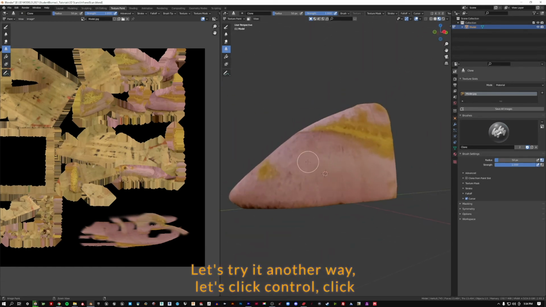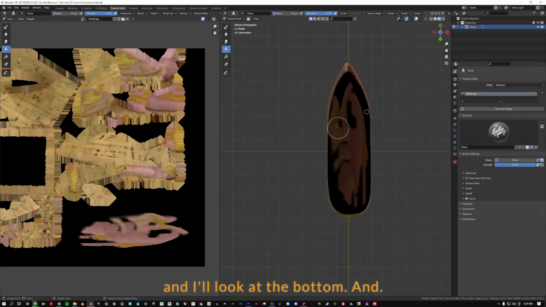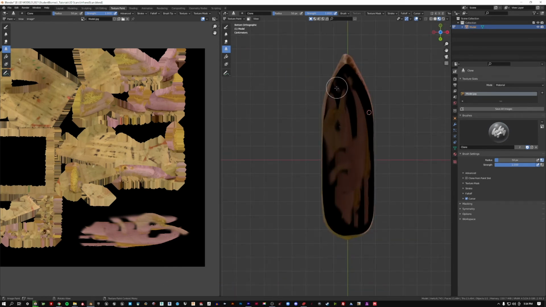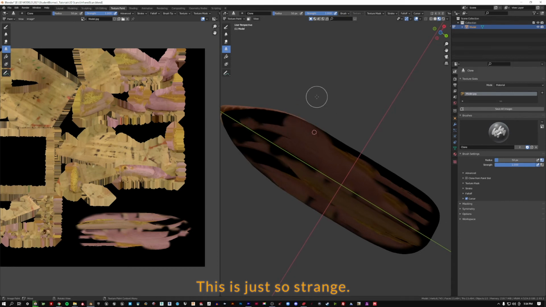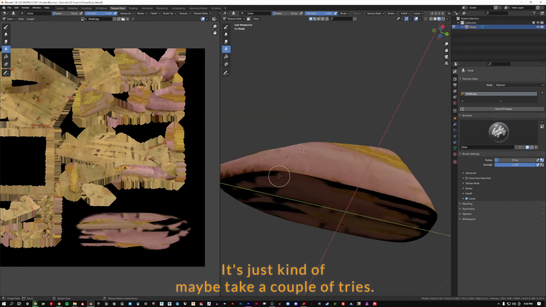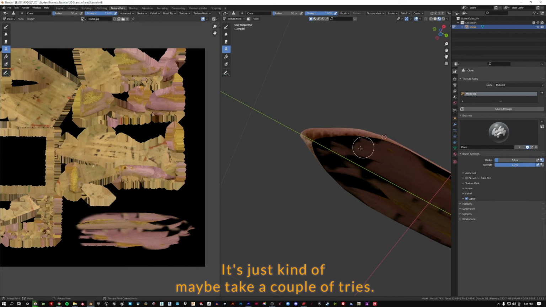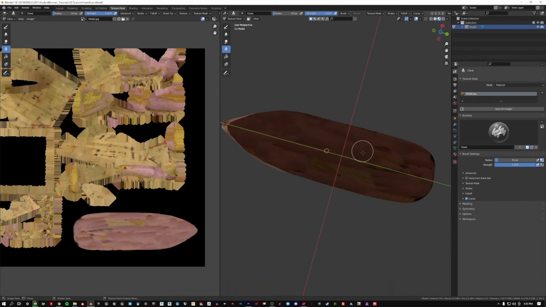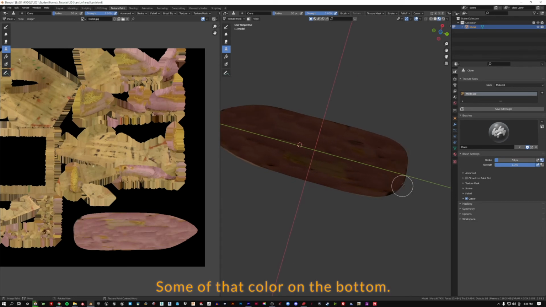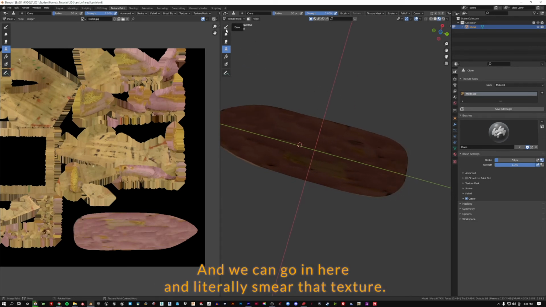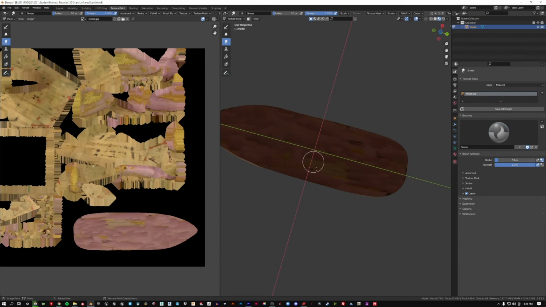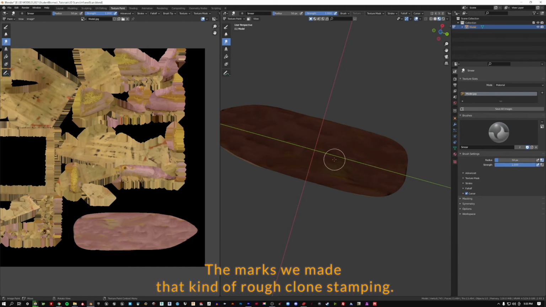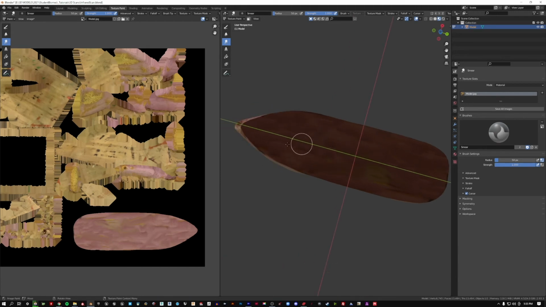Let's try it another way. Let's click, control click, and now I'll look at the bottom. And because this mesh is so strange, let's take a couple tries. Eventually we can start to smear some of that color on the bottom, and we can go in here and literally smear that texture if we want to break up the marks we made, that rough clone stamping.